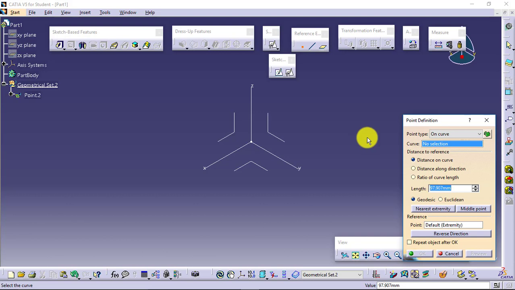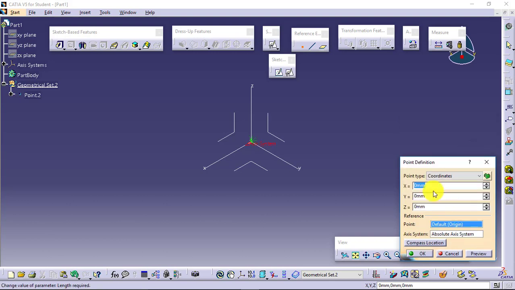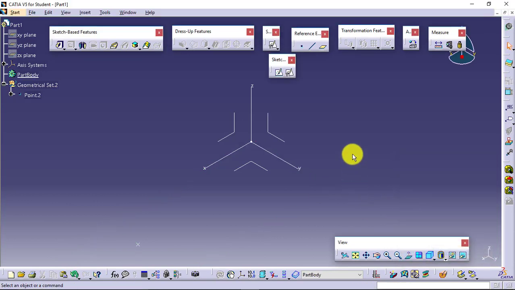Now there are many ways to define the points. See, you can define the point using coordinates. Just give the coordinates value. This is your 0, 0, 0. You can define any value, say 120, 50, 30. Over there I want a point, so that point has been defined over here, this one.